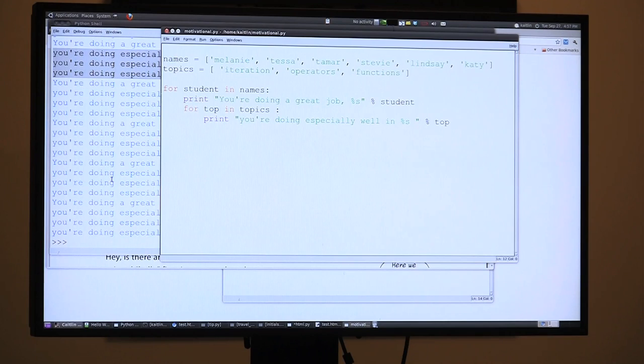EOL while scanning single quoted string. So EOL stands for end of line. So you're missing an end quote somewhere. I made one of my quotes a double quote on accident. I see what I did.